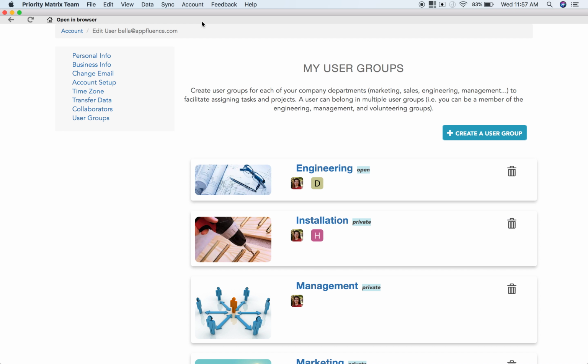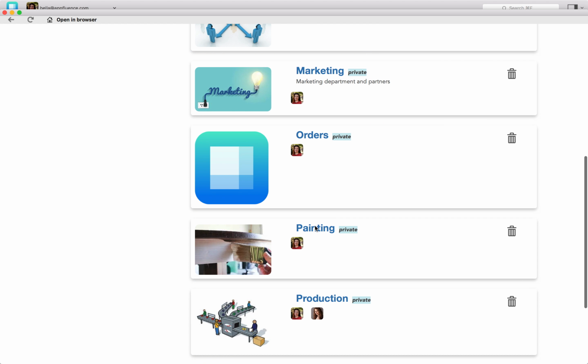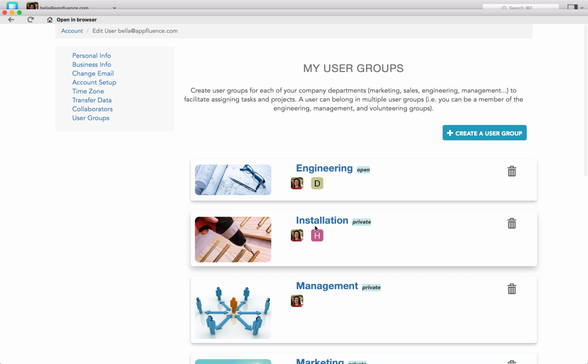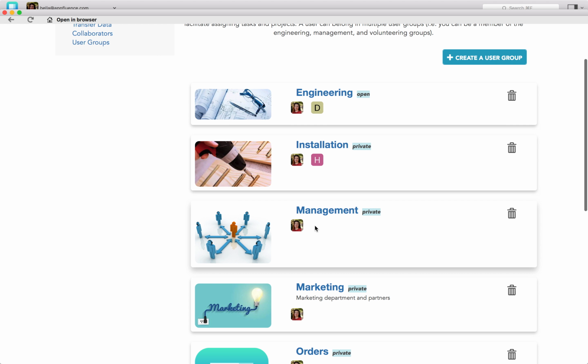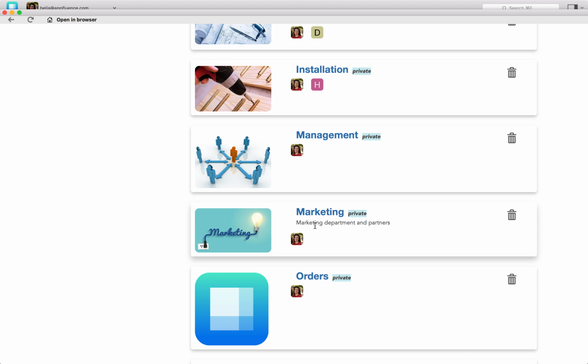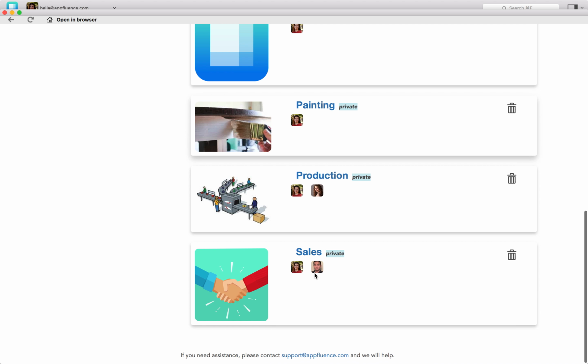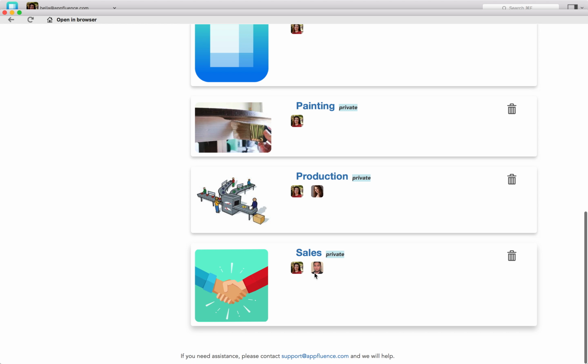You can edit and add new user groups by going to the top, and you can select Manage User Groups. This will take you to a box that opens up. You'll be able to click on all the user groups that you've already created, or you can always add a new one. So looking at the user groups that I have: engineering, installation, management, marketing, and orders, as well as painting and production and sales.